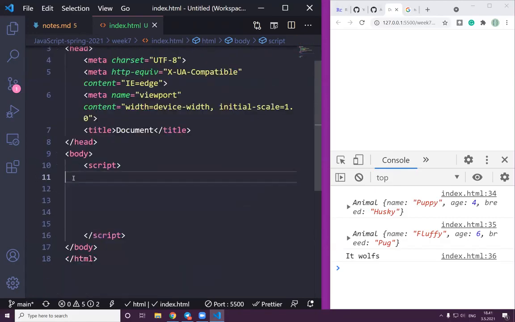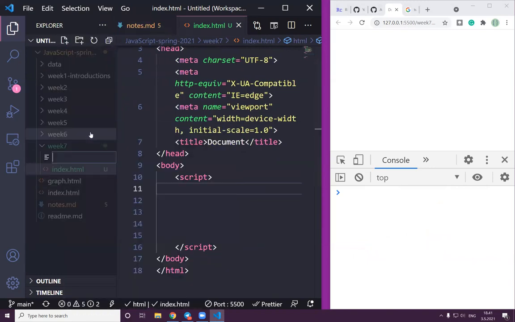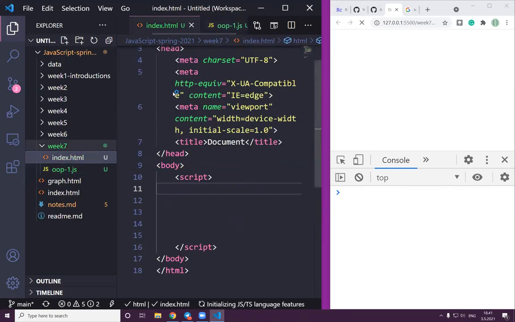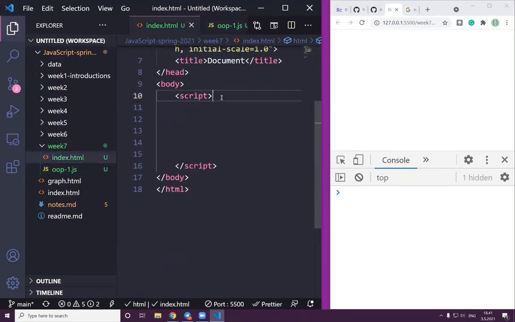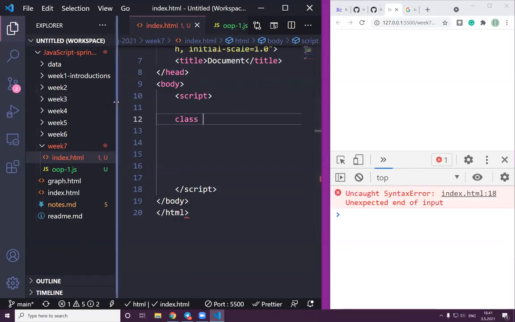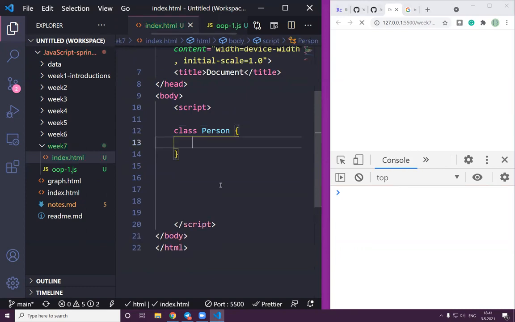So I want to say this OOP 1, OOP 1.js. Okay. Then I am about to make another one. Just tell me what's the first step I have to do to create a class. Class followed by class name. Now I'm interested in creating a person class. This is how you create a person class.